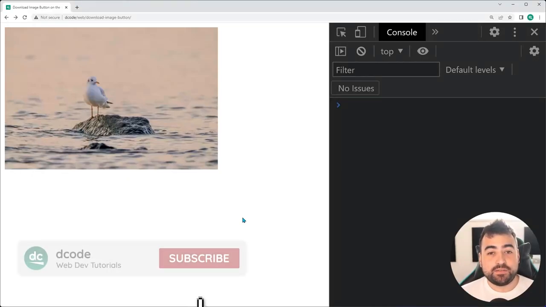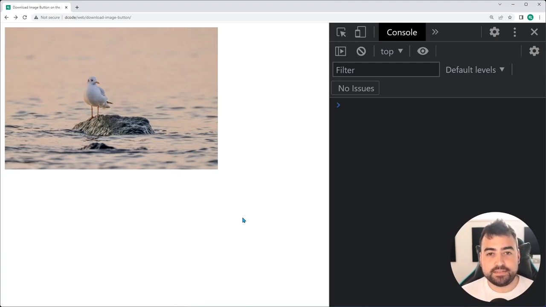My name is Dom, and in today's video, I'm going to be showing you how easy it is to create a download image button using HTML, CSS, and JavaScript, all right? Now, the scenario I'm going to be showing you guys is this one right here, where you might have an image on your page and you would like to provide the user with a way to download it with a click of a button. So there are a couple of ways to go about doing this.